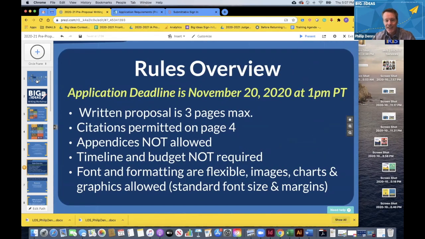Okay, so let's get into the application itself, because that's why you're here. You want to know more about how to develop your application. So again, deadline, can't emphasize it enough, November 20th at 1 p.m. What you have to have by then is a 3-page proposal maximum. Citations are the only thing that are allowed past the 3rd page. So make sure you adhere to that page limit. Yeah, endnotes, put the citations for your endnotes on page 4. That's permissible.